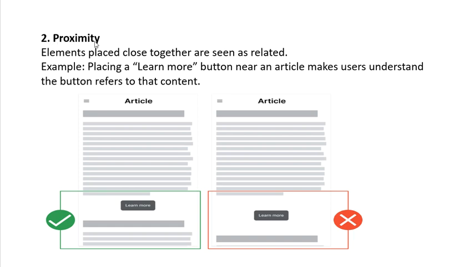Second is proximity. Elements placed close together are perceived as related. An example is placing Learn More buttons near articles, which makes users understand the buttons refer to that content, and clicking Learn More opens the content in the article.